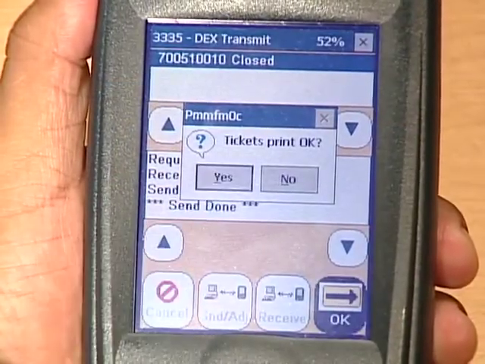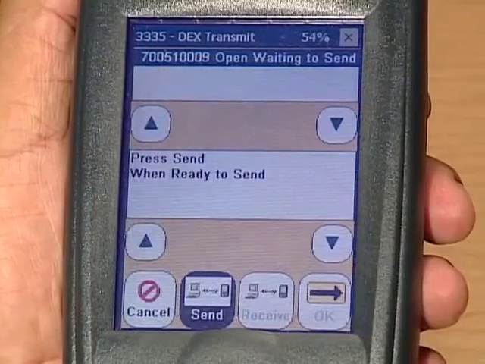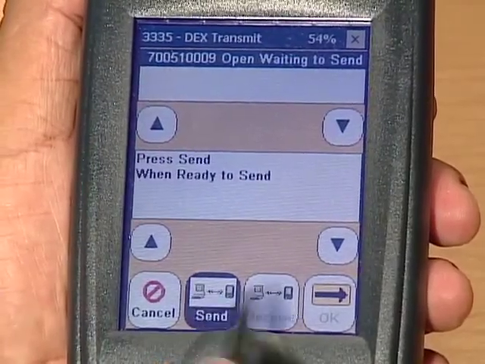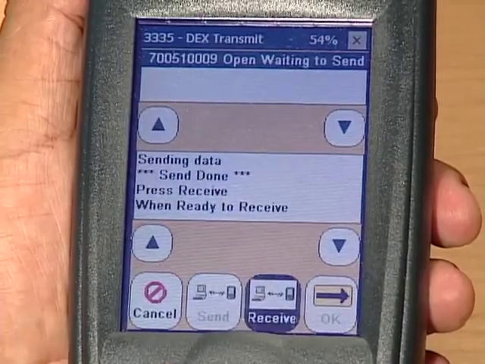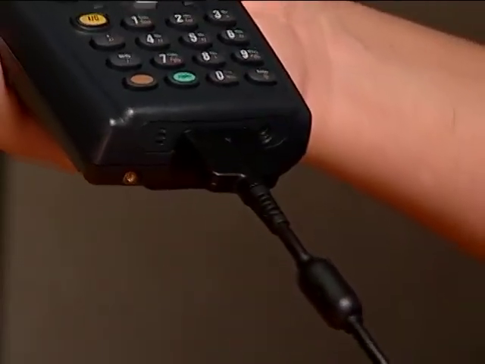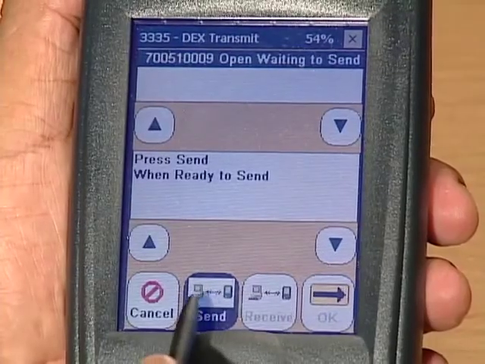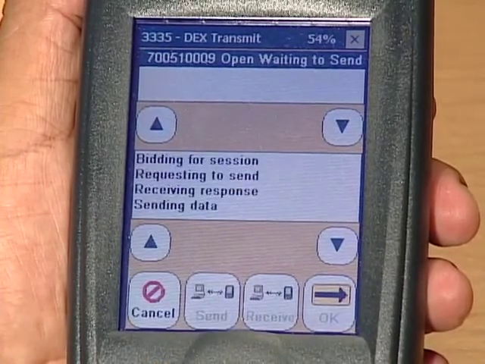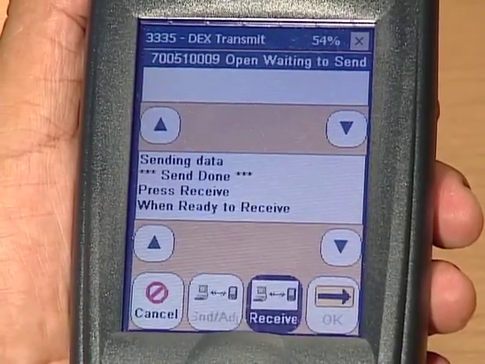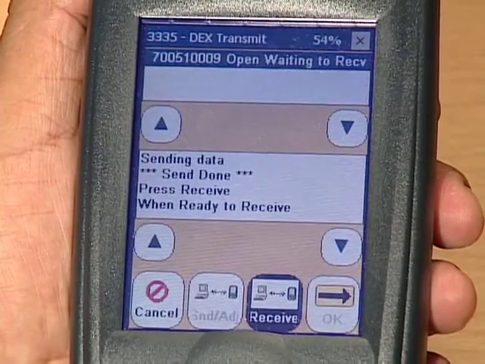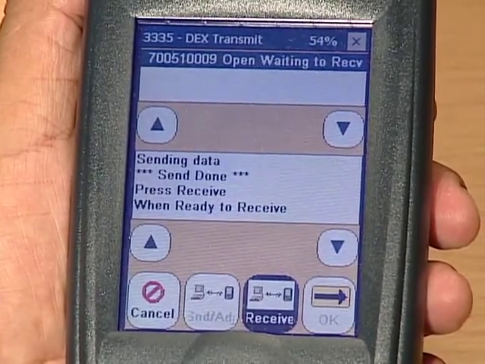The computer automatically goes to the DEX mode. You'll see the command, "Press Send" when ready. At this point, you must connect your computer to the store's DEX system. Your computer comes with a special DEX cable. Plug the flat connector into the bottom of your computer and the other end into the store's DEX system. Then press Send. The computer will instantly transmit the invoice to the customer's computer. You will see this message indicating that the transmission was successful.